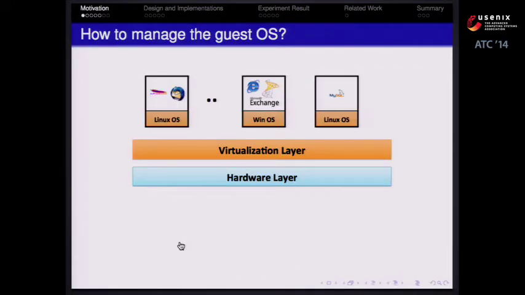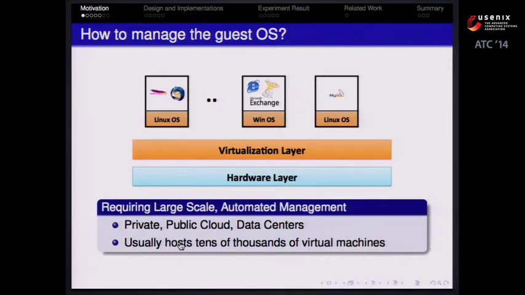Virtualization has been widely used in cloud computing. Here, I show a typical scenario of virtual machines running on the cloud. Today, data centers usually host tens of thousands of virtual machines. And with more and more machines running on the cloud, there is a need for an automated way for in-VM management.